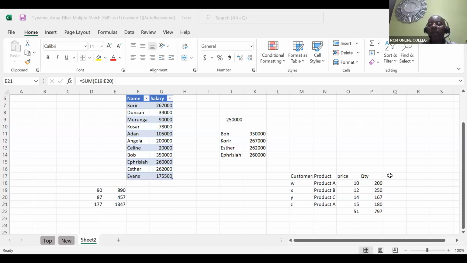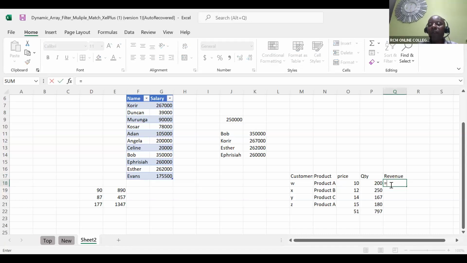Career, you don't disappoint. Quantity times price. Thank you so much. So they're telling me something very nice. These guys are nice students. They're telling me, Mwalimu, come and create a column here where you'll be able to get for us the revenue. And how are we getting revenue? Revenue here is this price times this quantity.